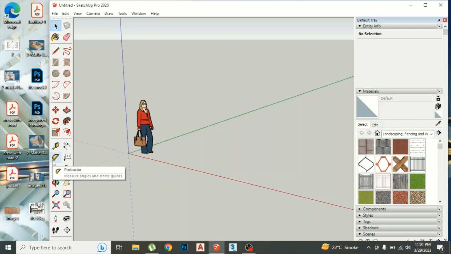This one is scale, this one is offset, this will be used for measuring dimensions. These are the dimensions. This will be a protractor that is used for making a right angle line or 90 degree line. This one is the text, this one is the axis, this one is the 3D text, this one is the orbit, this one is pan, this is zoom, this is zoom window, this one is zoom extents, and these are basically the camera settings that we will use in our 3D modeling.